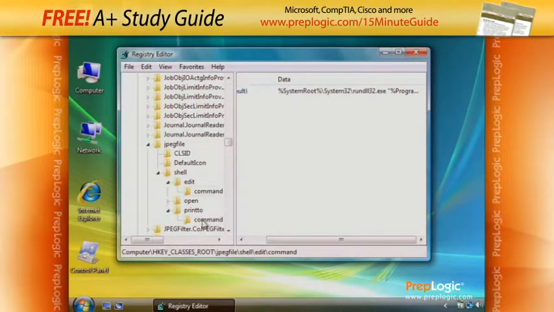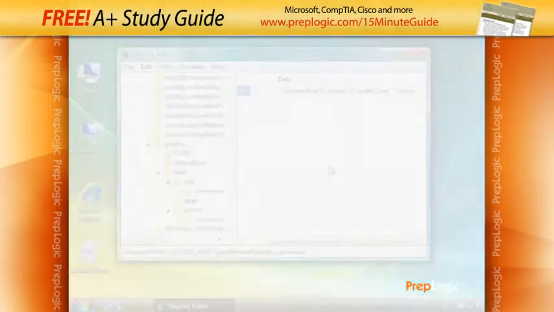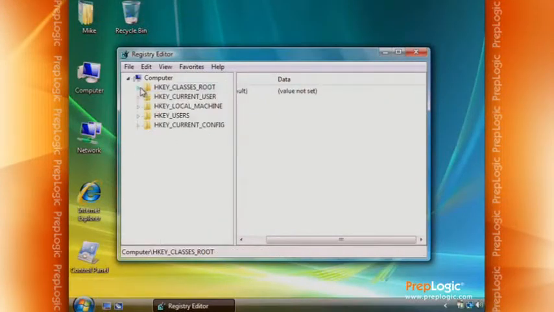So if we have a JPEG and we want to print it, that's interesting. It's that same image printing program, but you put a little command on the end that says slash PT, and that actually prints it. Luckily for us, we don't go into HKEY classes root very often.